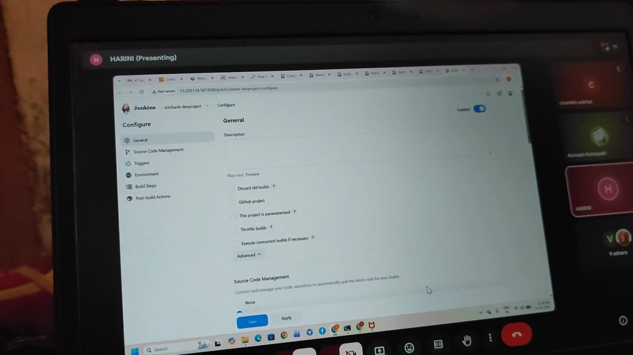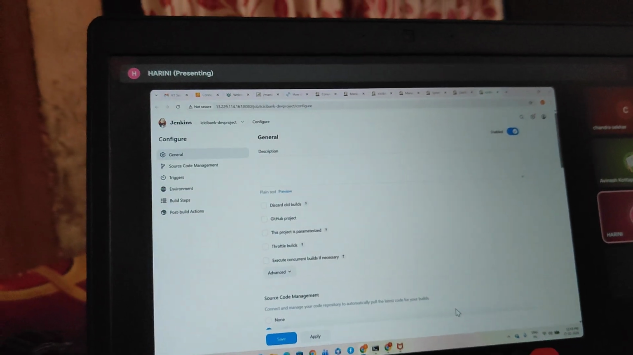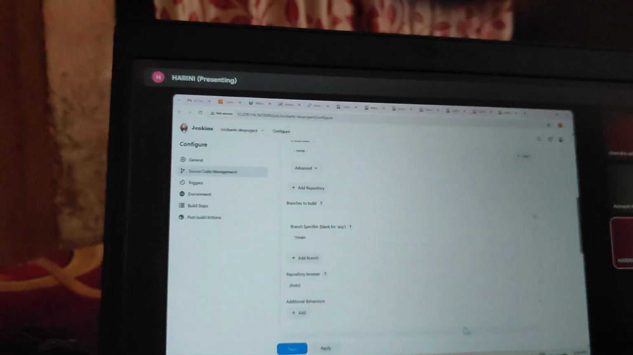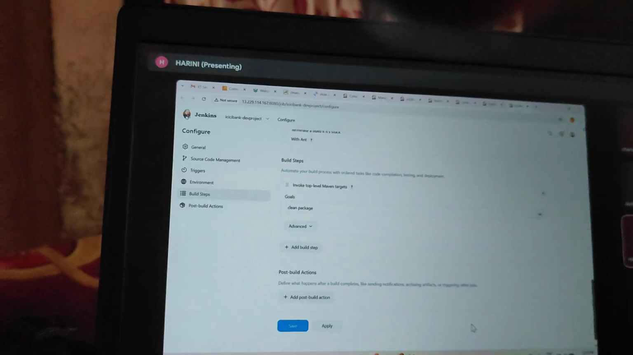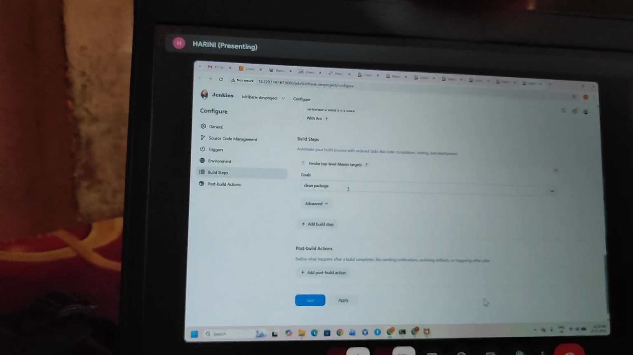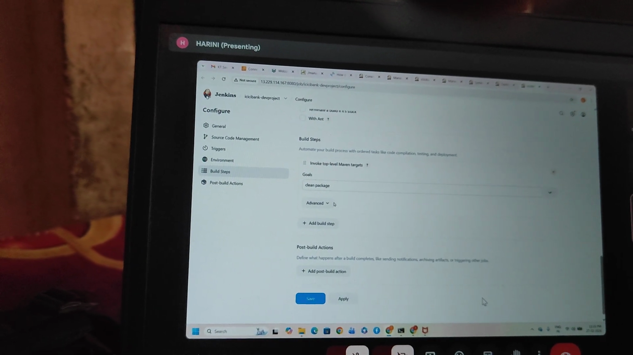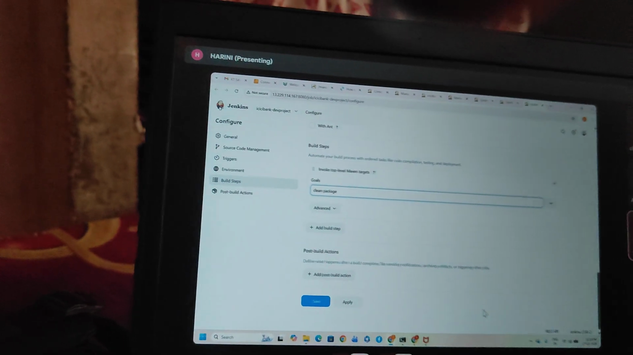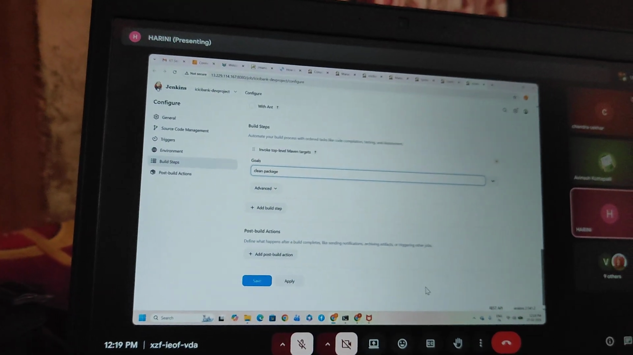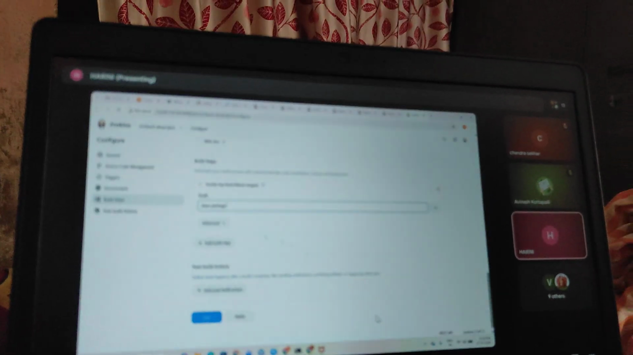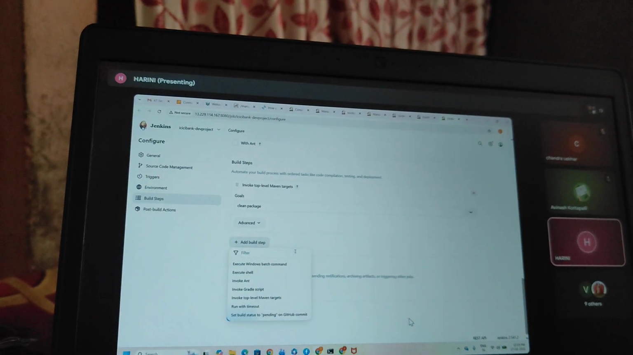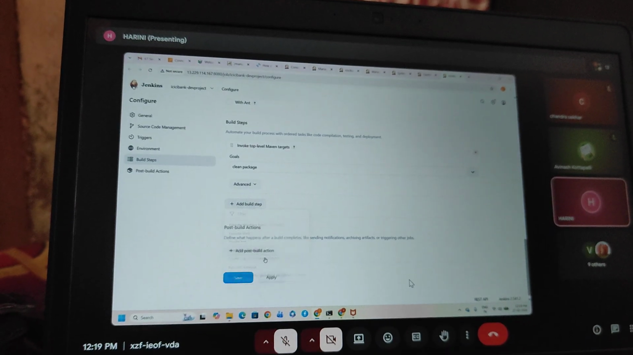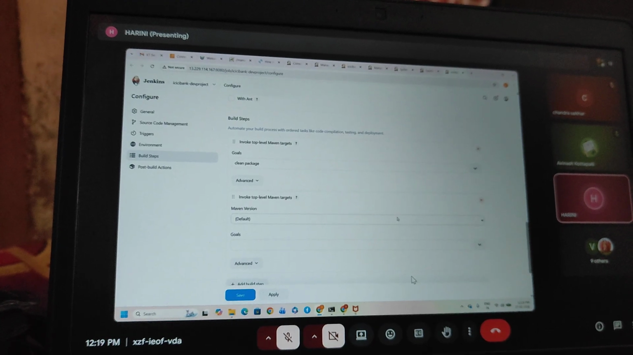Okay, now this is the configuration dashboard, right? Straight away, repository is available and main is available, and next see this clean package is available, right? Okay. Next, see add build steps. Add build steps, invoke top level Maven targets. Now we can click on that. See this, invoke top level Maven targets.